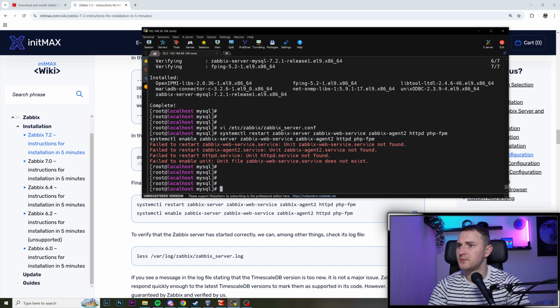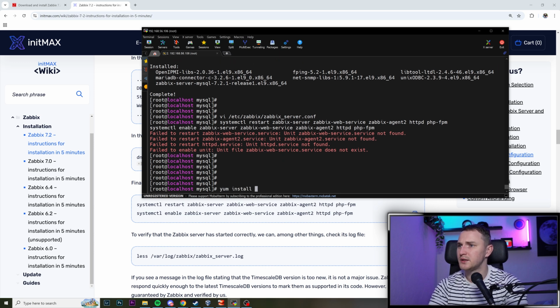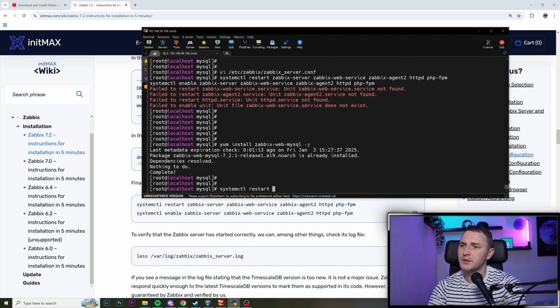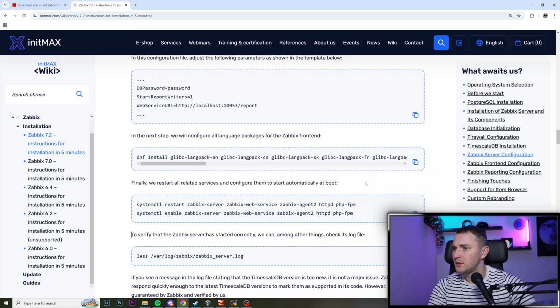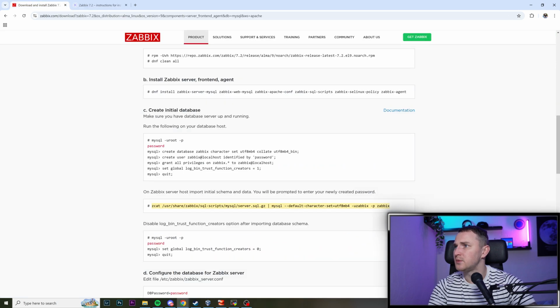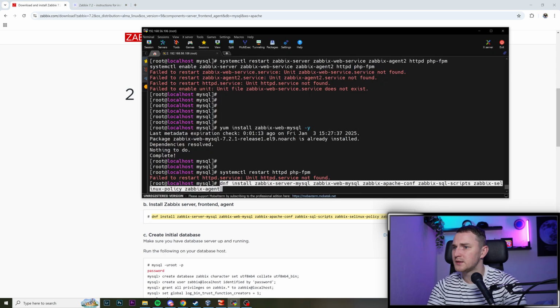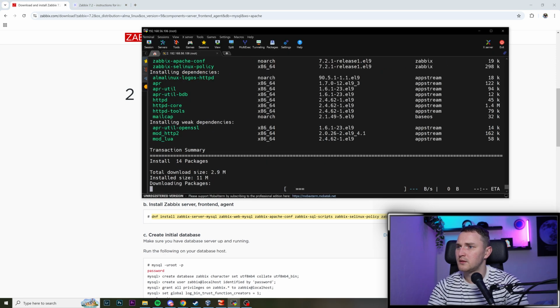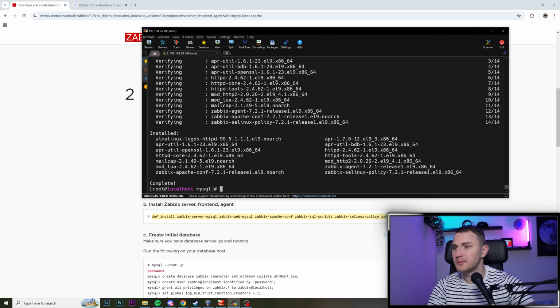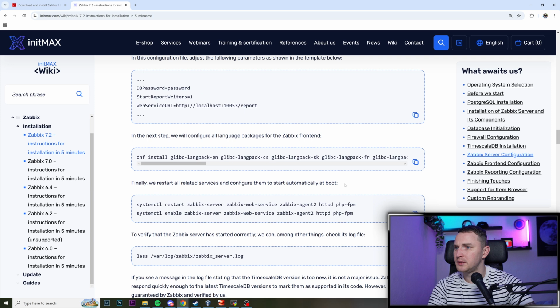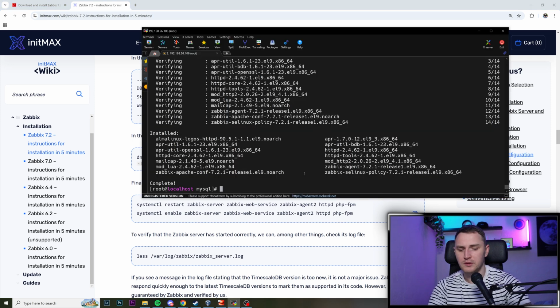It failed to restart. Again, some packages are not installed. So yum install zabbix-web-mysql. Okay, systemctl restart httpd and php-fpm. Wait, which package am I missing again? Let me copy paste from here. dnf install, copy paste. Something was missing, definitely. It's completed, and right now we can try to run this again. Scroll below here. Yeah, restart all of the services.